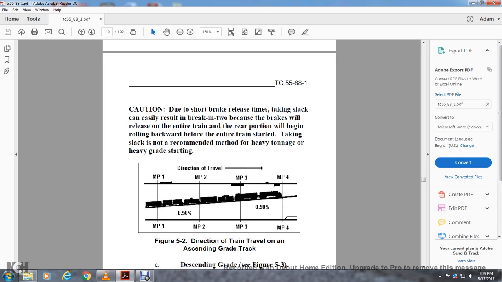Figure 5-2 shows the direction of travel on an ascending grade. MP1, MP2, MP3, MP4, 0.5%.